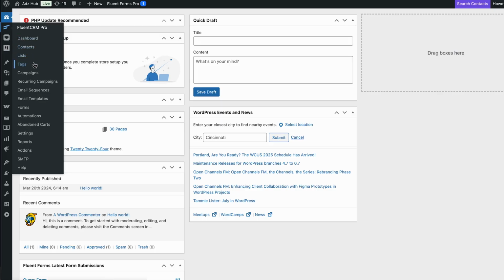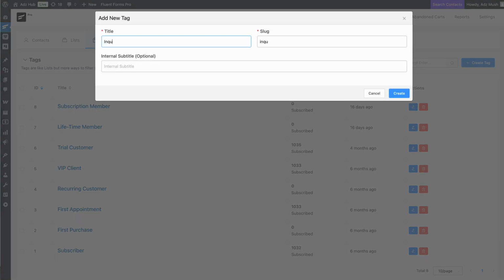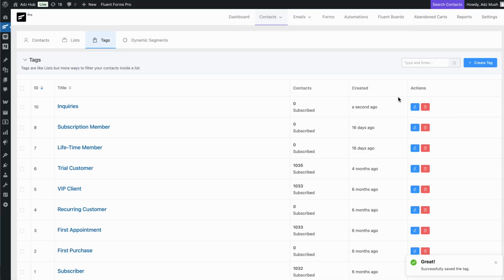When I go to the tag section, I see some tags I created before. I'll add a new one called Inquiries. This helps me group contacts who submitted the lead form. Just as easy as it looks.